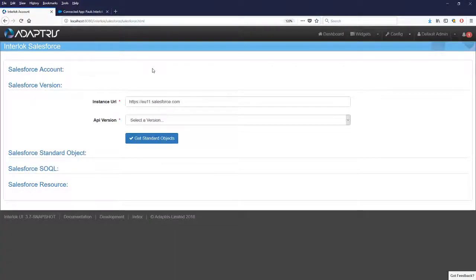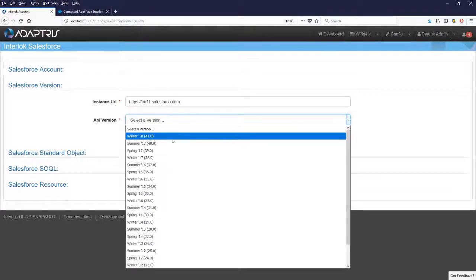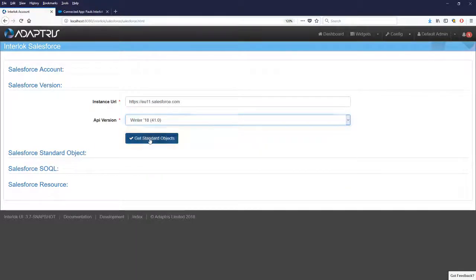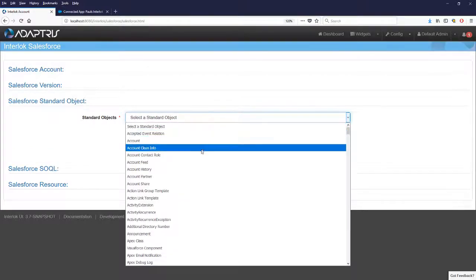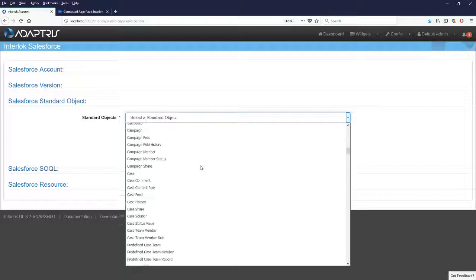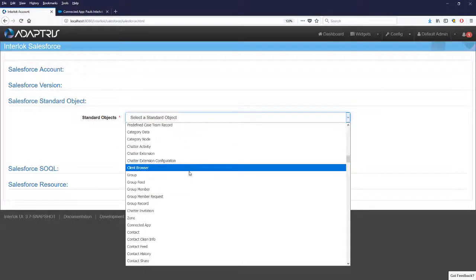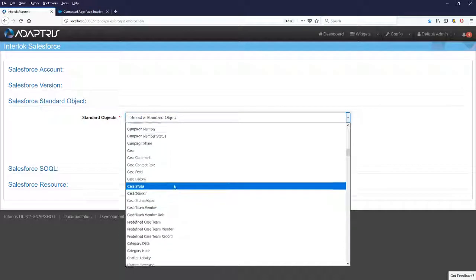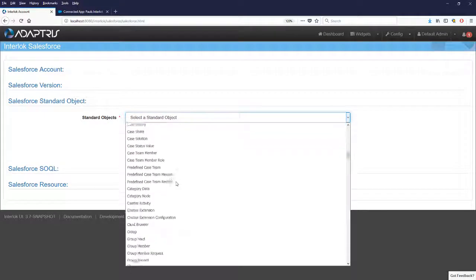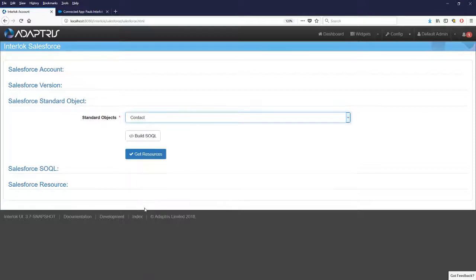So now that I've authenticated myself, the next step would be to select a Salesforce version. I'm going to choose Winter 18, get standard objects. Which object am I going to play with today? I'm going to try and find contact, which is somewhere. Where are you, contact? There it is.